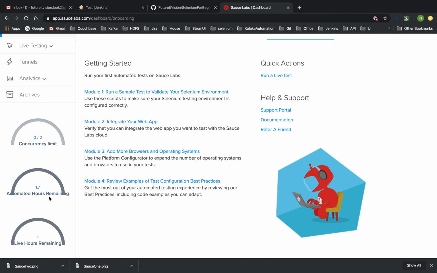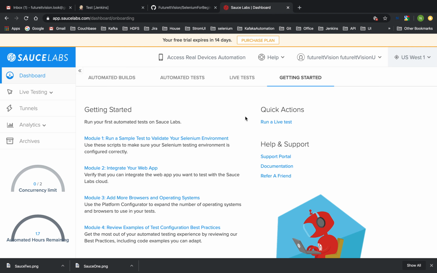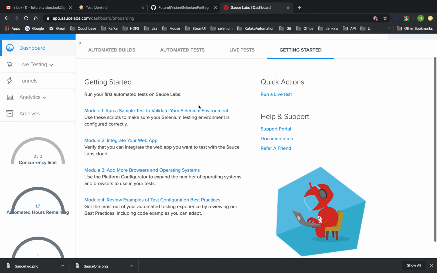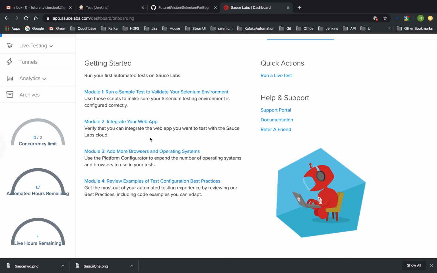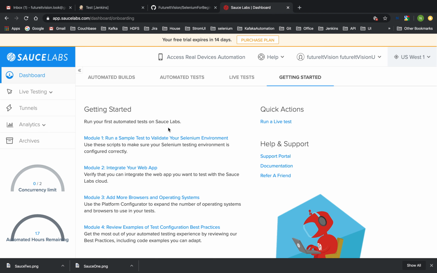You can see the automated hours you have, and live hours remaining, and the concurrency limit. So if you create a free account, you will get 1 or 1.7 hours for running tests. For testing purposes I think that is enough, or there is a paid option if you want to pay. I don't want to go into that. If you go to the purchase plan, you can take a look.